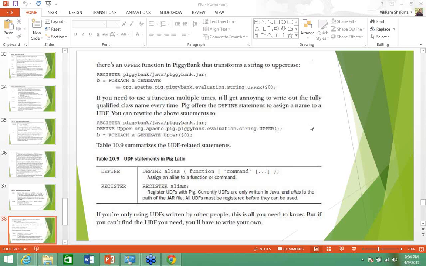In the case of Pig also, we have some built-in functions, whatever we have seen till now. The Pig developers have also provided the opportunity that we can write our own user-defined functions according to our need. If you are not getting the function you need from the built-in library, then you can write your own user-defined functions.